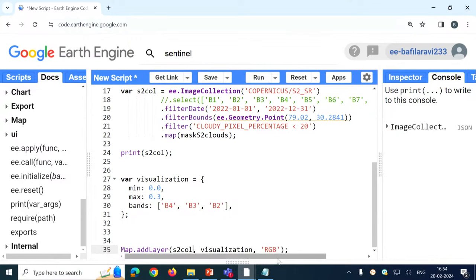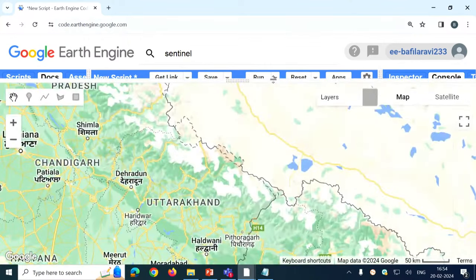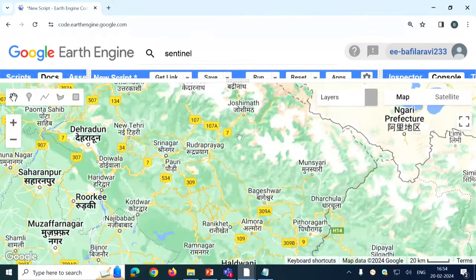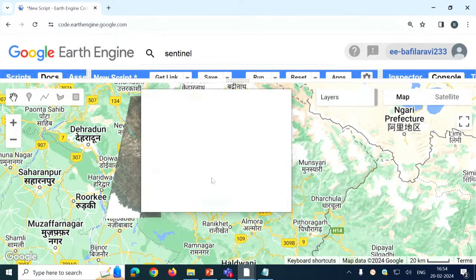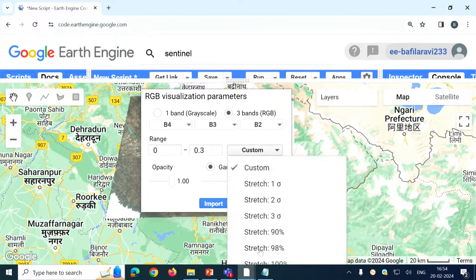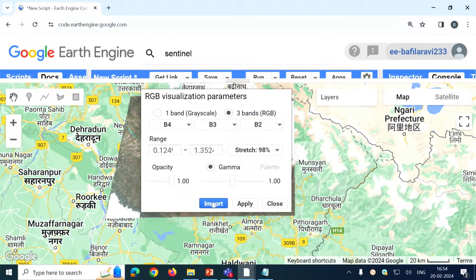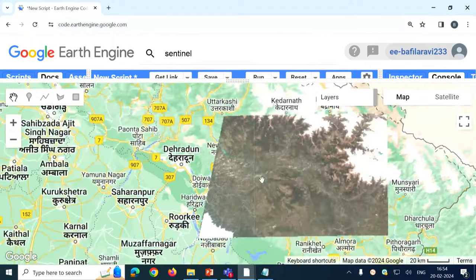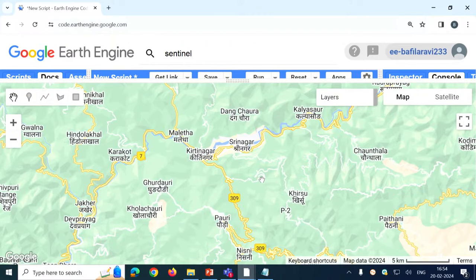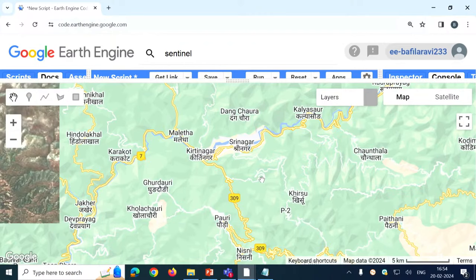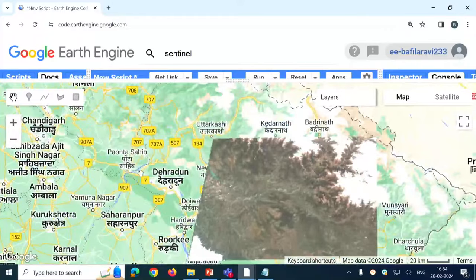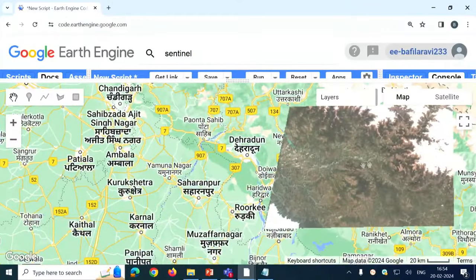So this way we can visualize an entire image collection. Then if you find that the visualization is not good, you can change it from here. By default we stretch to the 98th percentile, and now you can see the image. Now suppose you want to fetch the images for some different area, like this particular area.